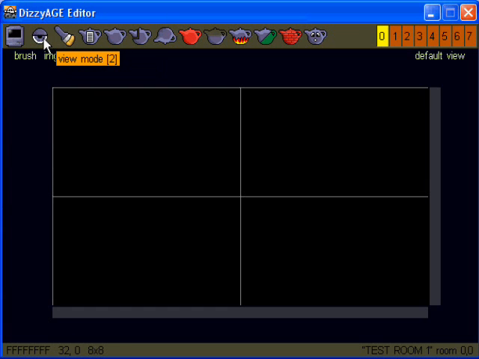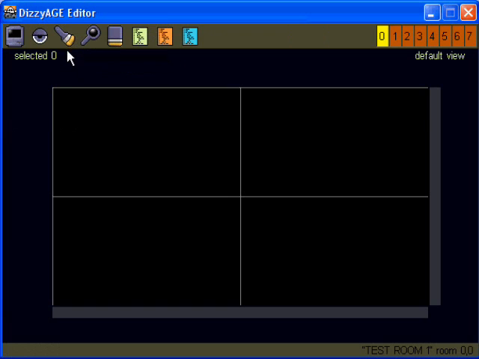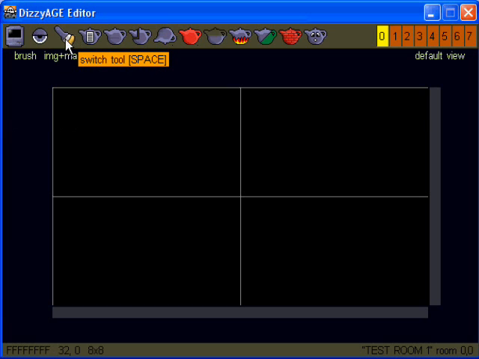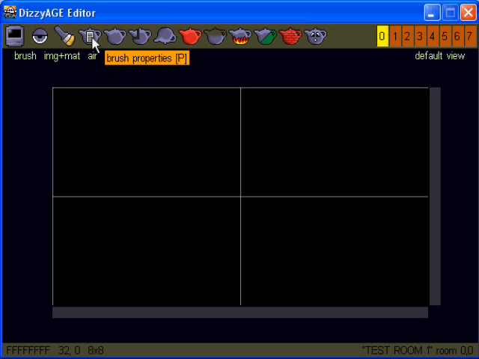Also on the top row, we've got the view mode, which helps to show the game in a variety of views. We've got the switch tool, which switches between the editing and the selecting. We've got the brush properties, which relate to the current brush that you've got here, and we've got the brush tile, the mapping, the brush flip, colour, shader, type, draw mode, material, and class. We'll go through those in a moment.